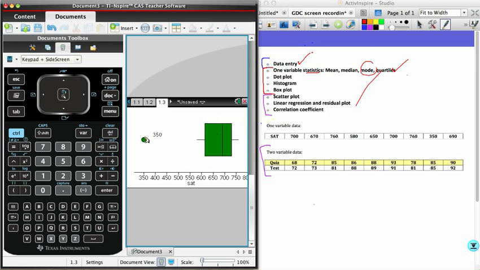This point sitting out here is the outlier, and so if your calculator draws a dot or a point away from the whisker, then that means that that point is an outlier. It's more than 1.5 times the interquartile range below Q1 in this case, and so the value is 350. That is the minimum value and an outlier. The Q1 value is 615. The Q2 value, which is the median, is 690. Q3 is 730, and the maximum data value in this set is 760.